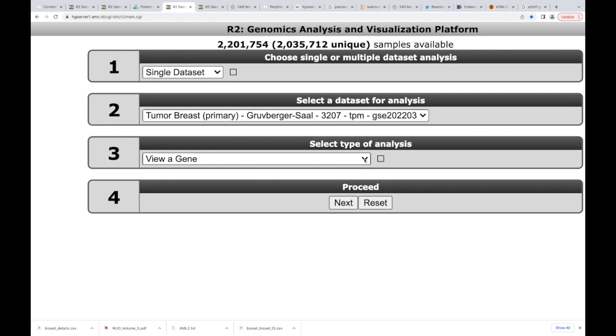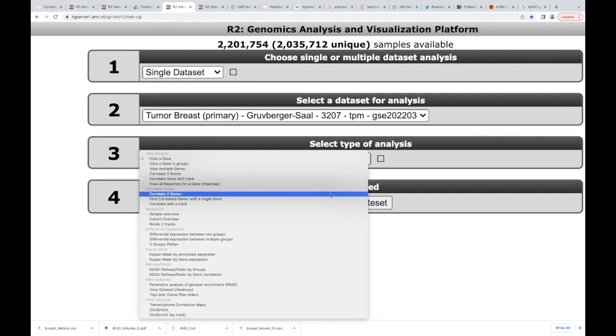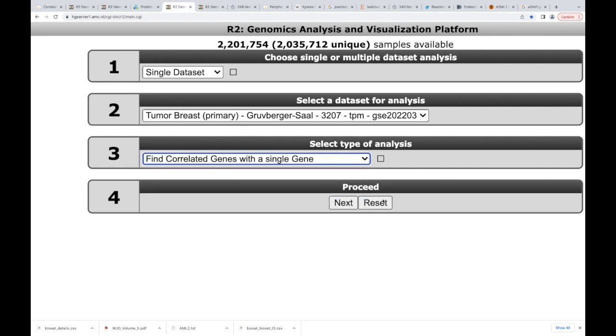Now instead of saying view a gene, what I want to do is say find correlated genes with a single gene. So it's about, I don't know, a fourth of the way down. Does everybody see that? Click on that, and then hit next.